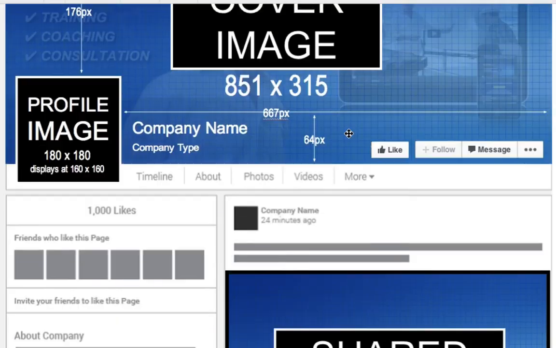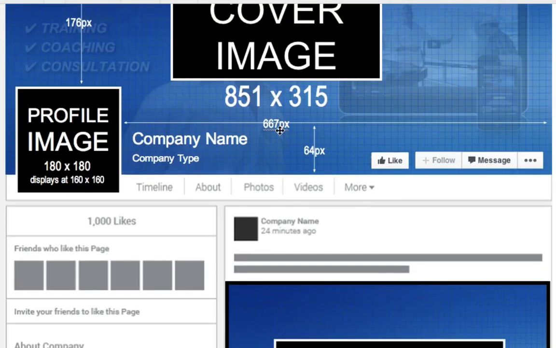Now in the guide, you'll see here that you'll want to leave 64 pixels between the bottom of your cover image and this area here to make room for the company name and the company type, as well as your buttons over here. So you can get that information in the guide.